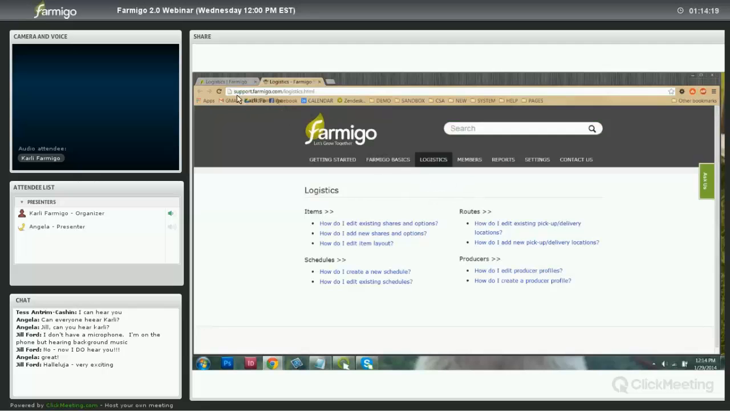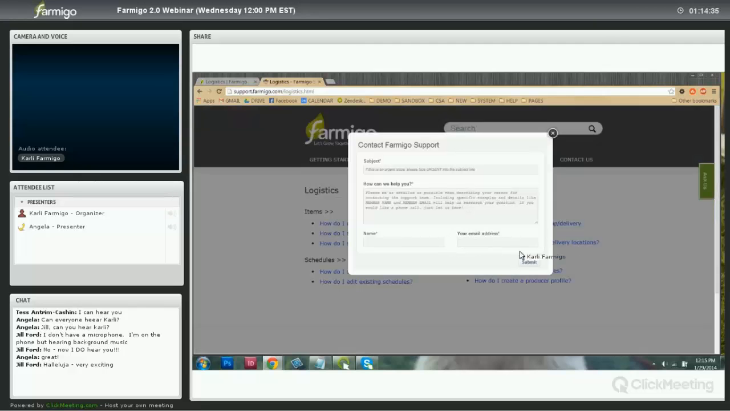The new help site is under a new URL, support.farmigo.com. It might be something that you want to bookmark. You can always search the help site using the search bar up above. And if you still can't find an answer to a question, you can always click on Ask Us and send us an email.